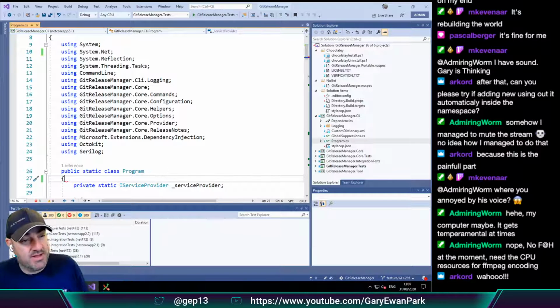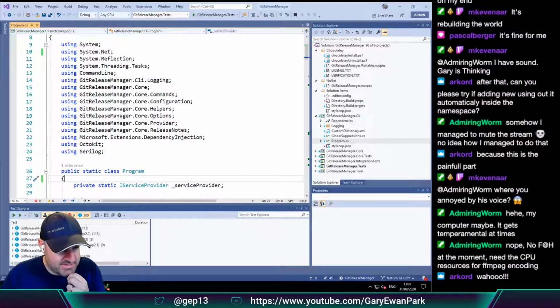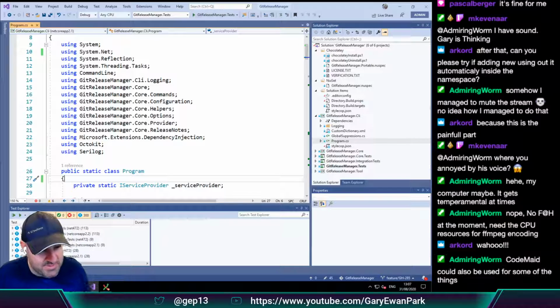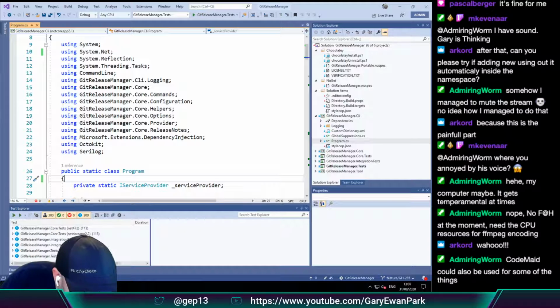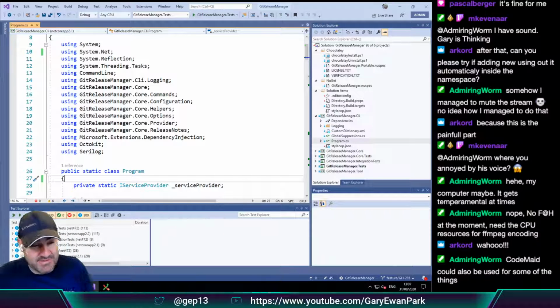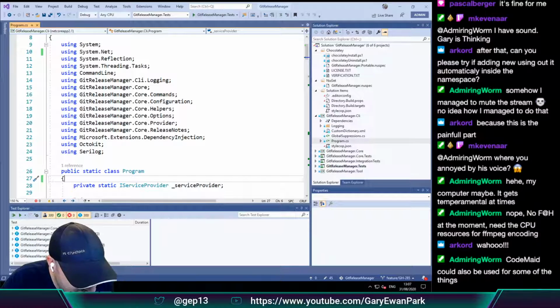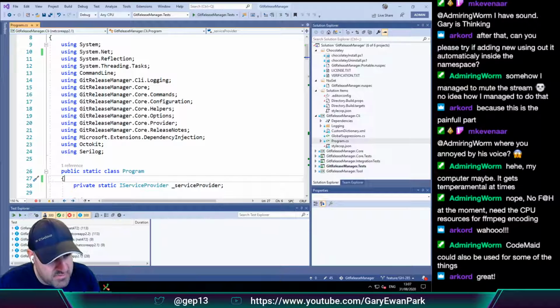No Folding at Home at the moment, need the CPU resources for FFmpeg encoding. Ooh. What are you encoding this time? CodeMade could also be used for some of those things.